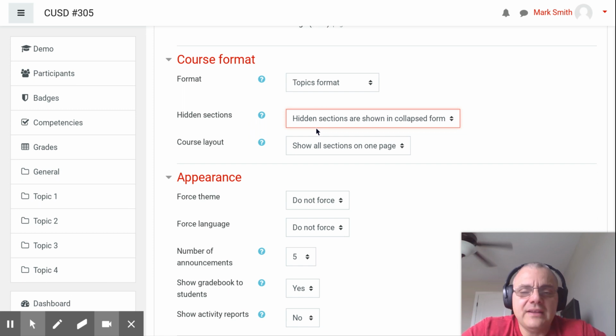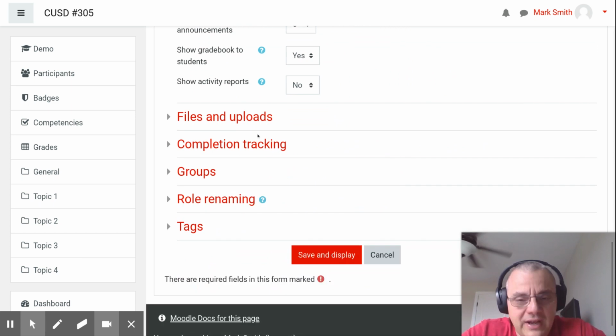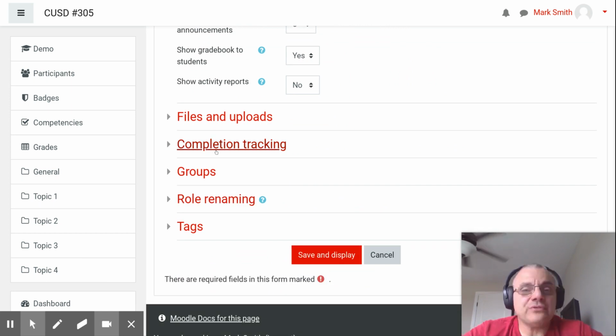But again, you have to think it out, as in, do I want them to be able to go back to previous sections? Because if I hide it, they won't be able to see it at all. So you have to think through your process on how you want things to look. And you can go down here. I would not touch any of these down here unless we're doing some advanced type stuff. And that's the settings for the course.